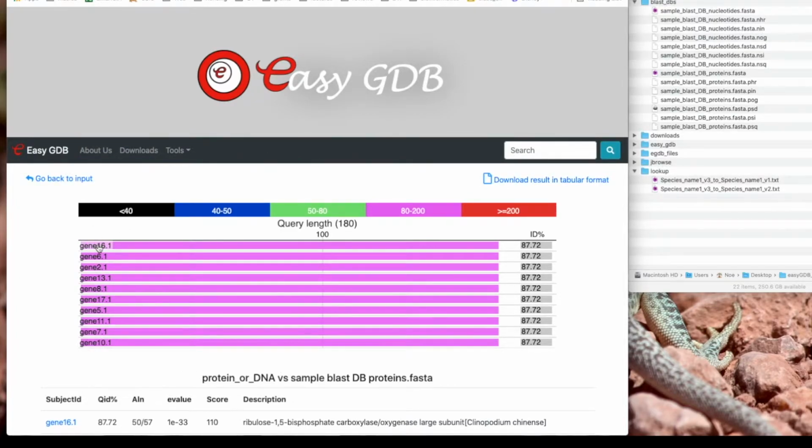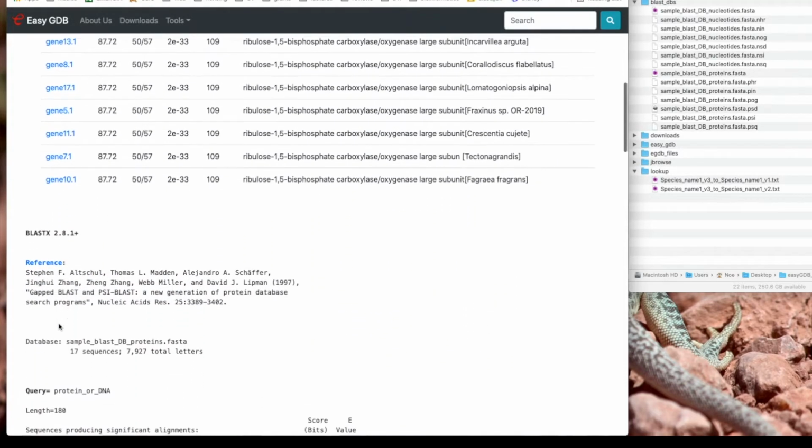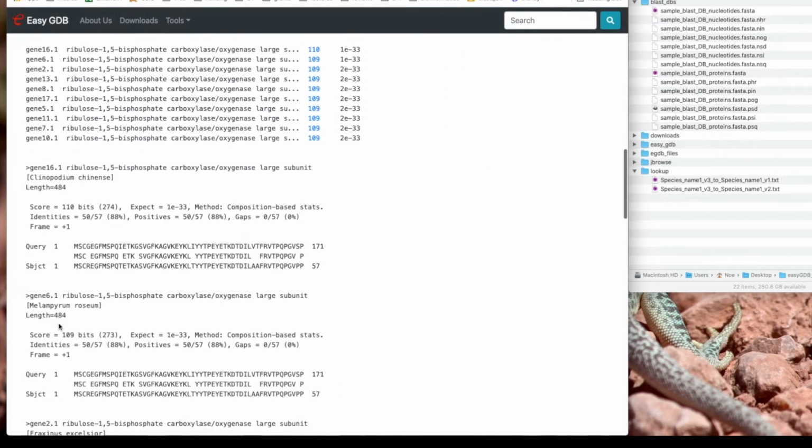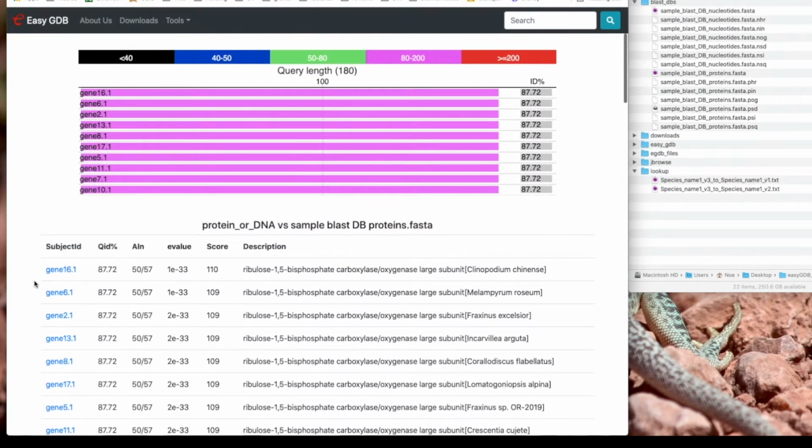Graphs display query coverage, score, identity percent, and descriptions. And genes are linked to the gene annotation page. Alignments and more metrics are shown below.